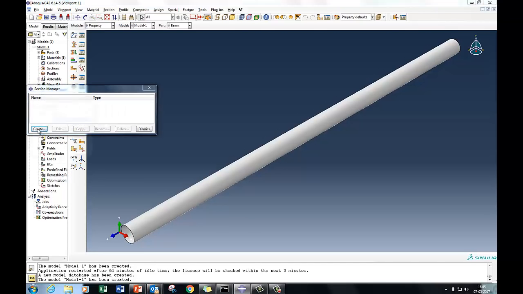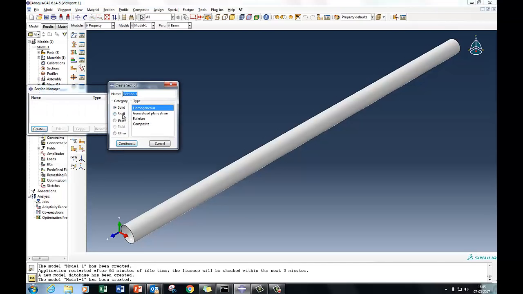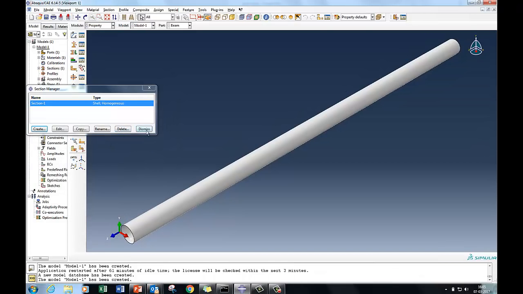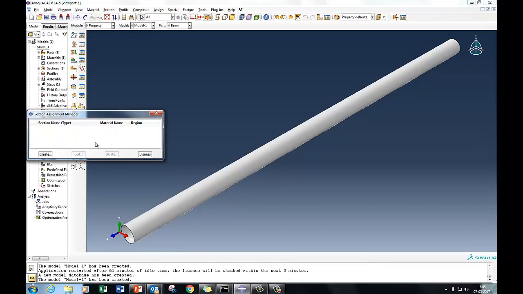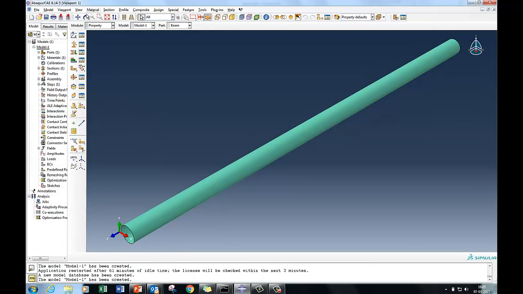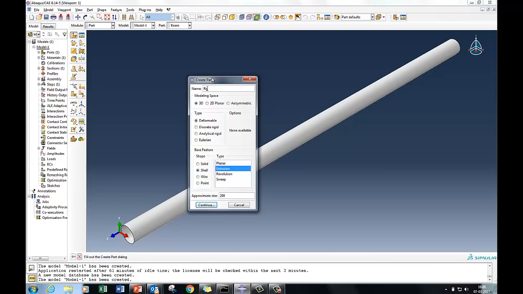create a section property, that is shell. Alright, continue, and we'll be using the thickness of 3 millimeter steel. Let's assign this to this geometry. This is done. Let's go to another part creation, that is a rigid cylinder.